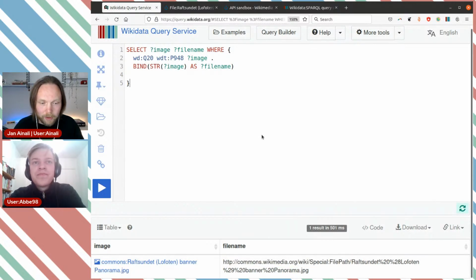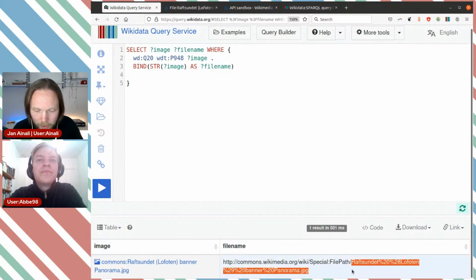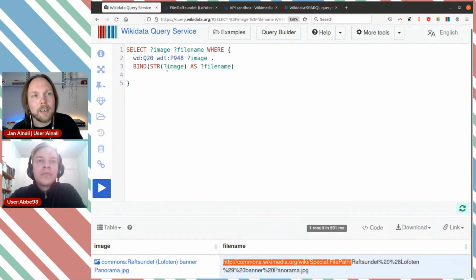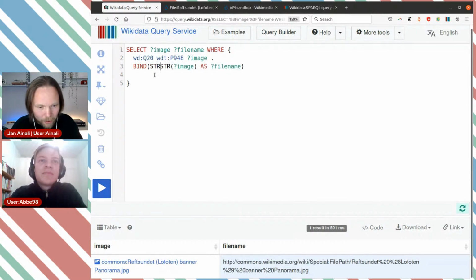So here's a trick we're going to use now. I only want this part. I don't want this part. So I'm going to split this string. And in SPARQL, there's something called STRAFTER. So I'm going to use here the STRAFTER.